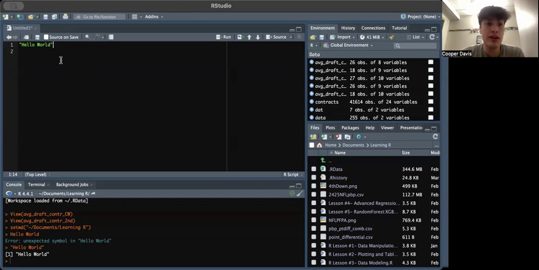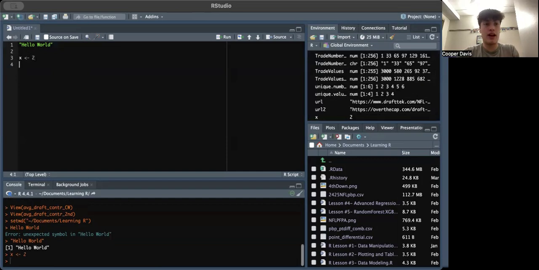What else you can do is, I have multiple colors. This was just a test. This is just making a variable X into the number 2. I have multiple colors. This will be apparent later.